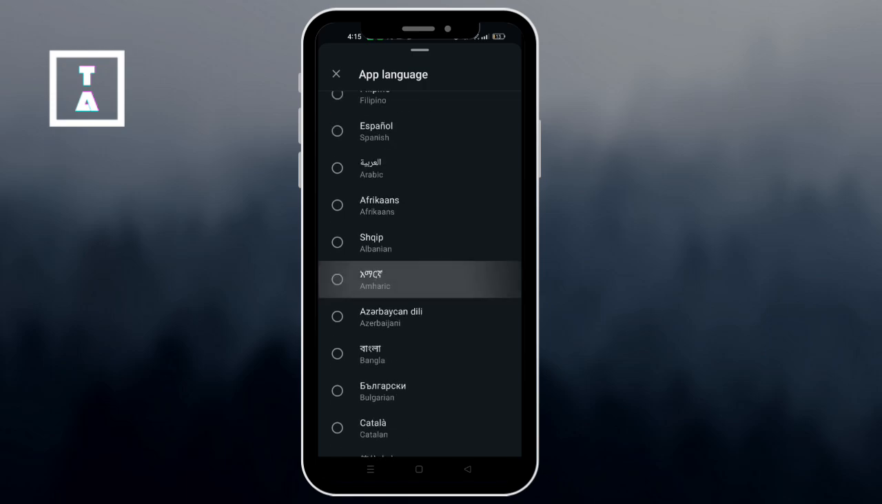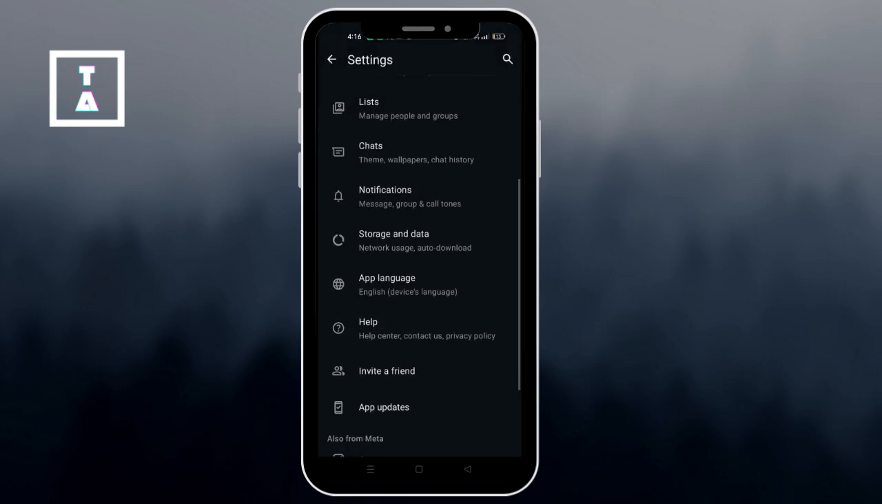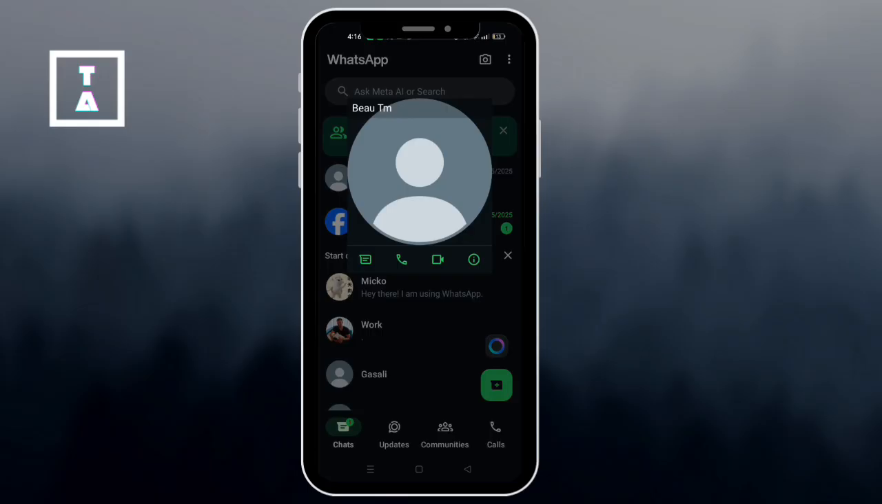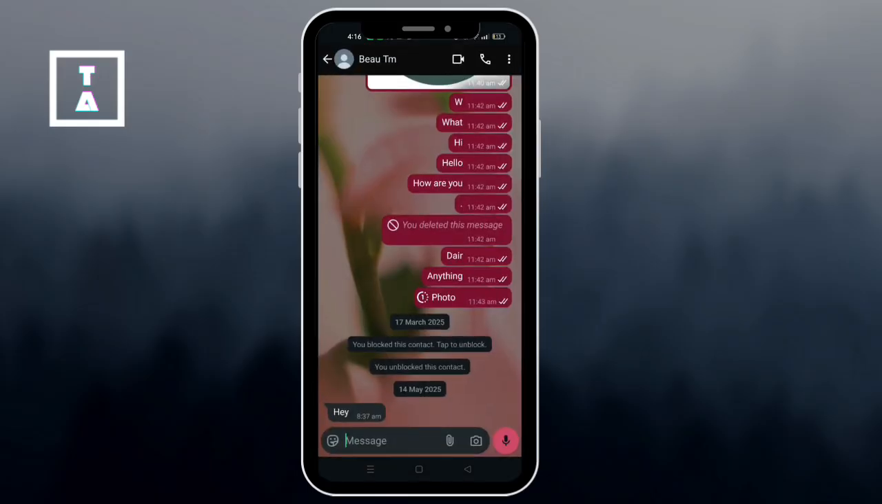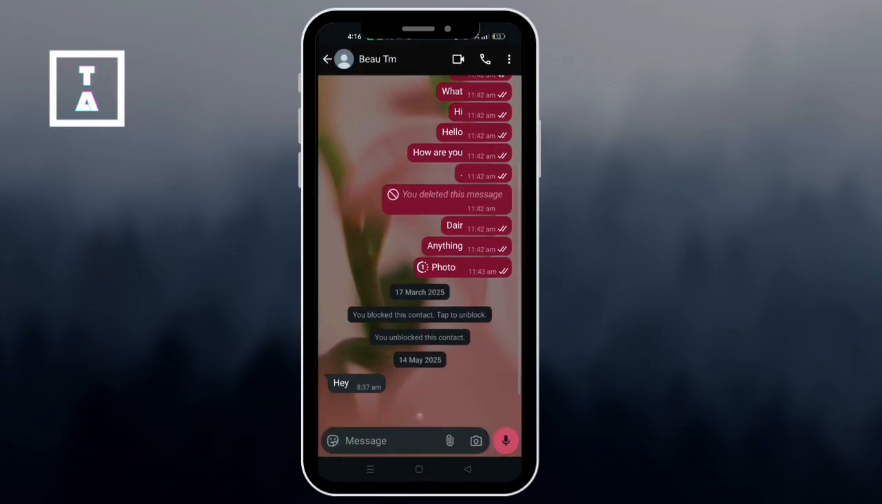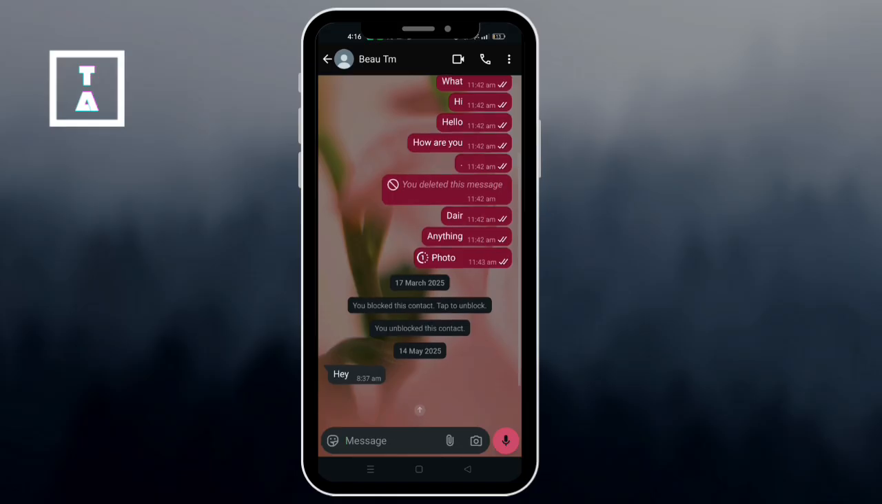And to use WhatsApp Channels for news and updates, tap the Updates tab and follow the official news, celebrities, brands, or influencers. Get content without cluttering your chats.